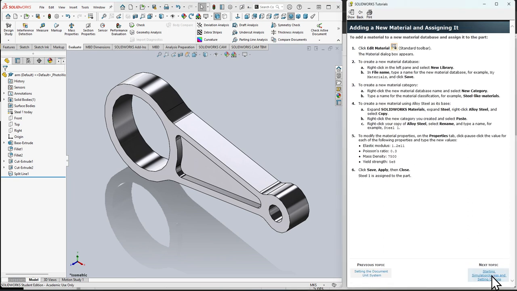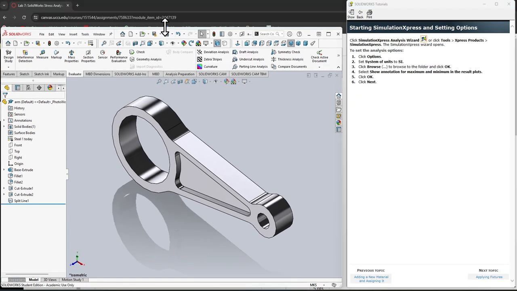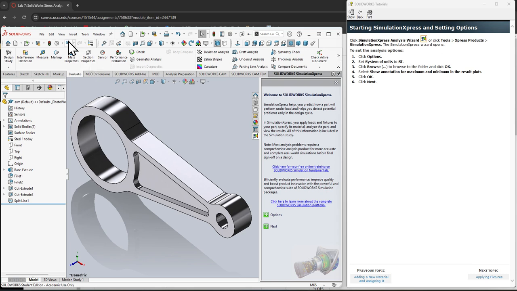So I got the material properties all done. Save, apply, close. Still 1 is assigned to the part. And now we want to launch the SimulationXpress wizard. So again, remember it's on evaluate, and you might have to get to it one of the 3 ways that you can get to it.